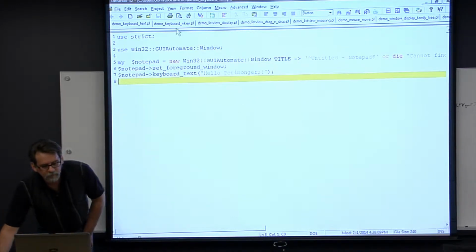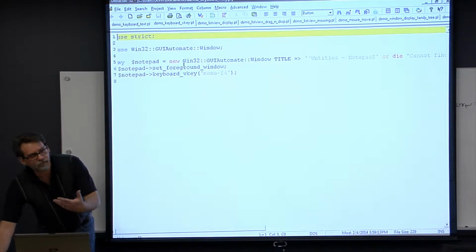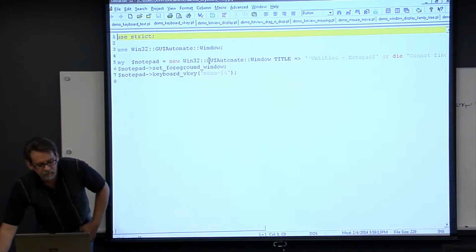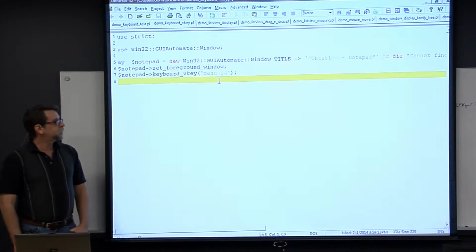And then the keyboard V key, again, we need to find Notepad because I brought the command shell to the front in order to type that in. So bring Notepad to the foreground, just type keyboard V key and then menu-F4. And there's your close.